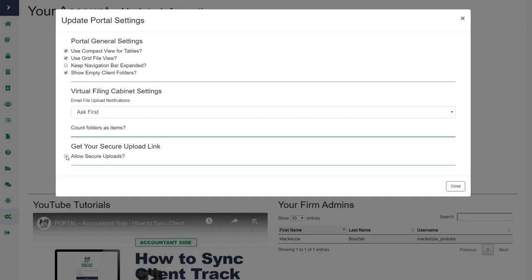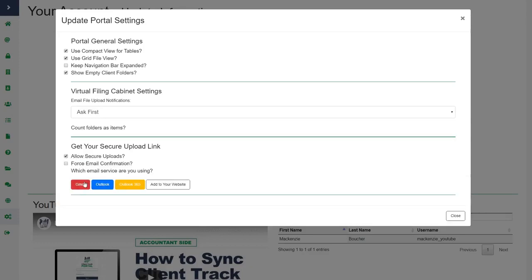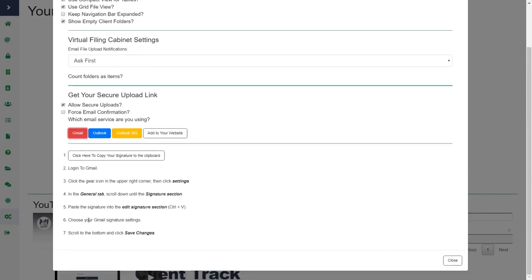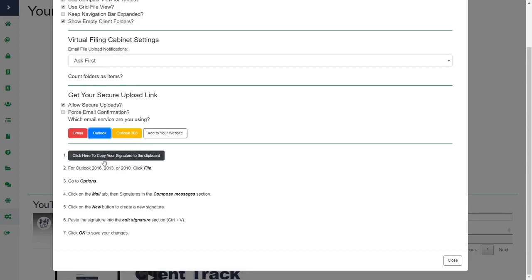So what you do is click Allow Secure Uploads. You choose which email service you're using. It doesn't matter which button you click. All the links are the same. The difference between these buttons is just the instructions on how to add the link into your signature. So if you don't use Outlook or Gmail or Outlook 365, and you use a completely different email service, it doesn't matter. All you need is the link here.